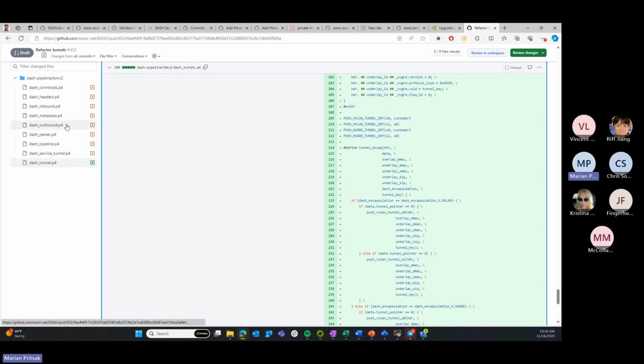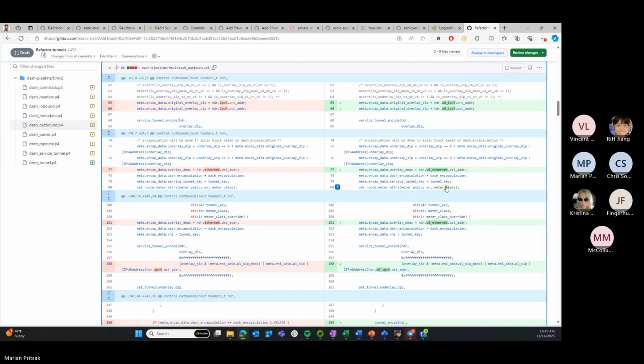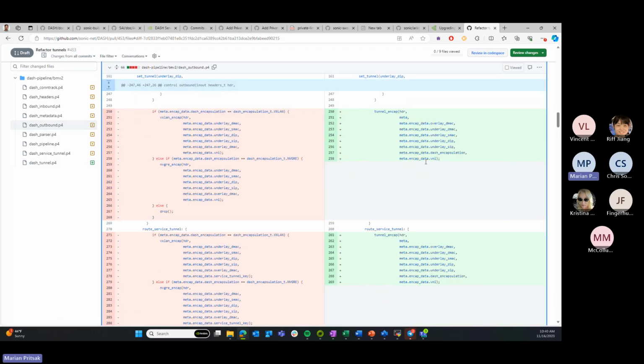So at the end, the outbound essentially looks pretty much the same. You just have this tunnel end cap, which substitutes VXLAN or NVGRE because you pass the dash encapsulation over here. So you pass the same information, you do the tunnel end cap, but you don't really need to keep track of which tunnel that is. It's done by the tunnel pointer.